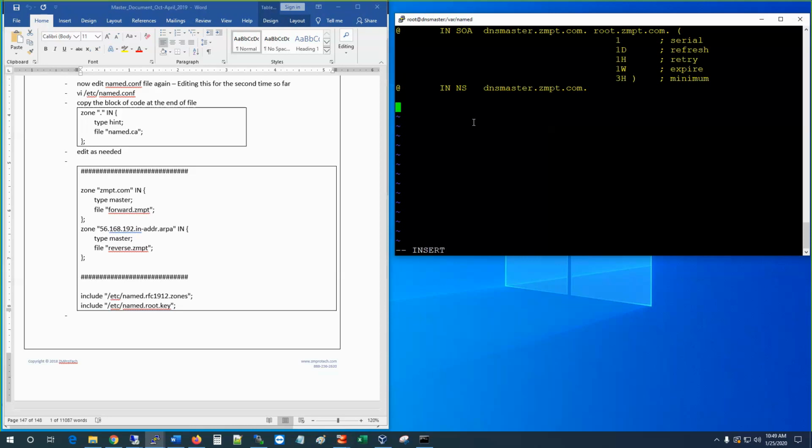IP address, yes, @ A something like that, and put the master IP address. DNS master, then IN, and it's an A record. 192.168.56.110. Yeah, I'm sorry, you're right. I have to put one record in here.